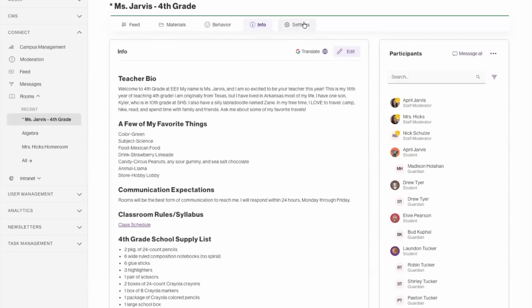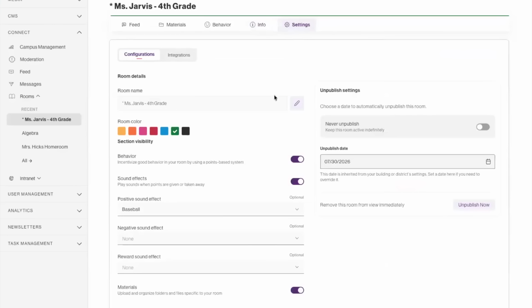And then the settings section here, if you ever choose to make a change to the room name, that accent color for the room, enable or disable certain section visibility. And then this section here, unpublished settings, will be where you can set the archive date for your room. Now we have a date that we have at the district settings, but if you're working with something over the summer or a different kind of schedule than the district schedule, this unpublished settings will allow you to customize that.